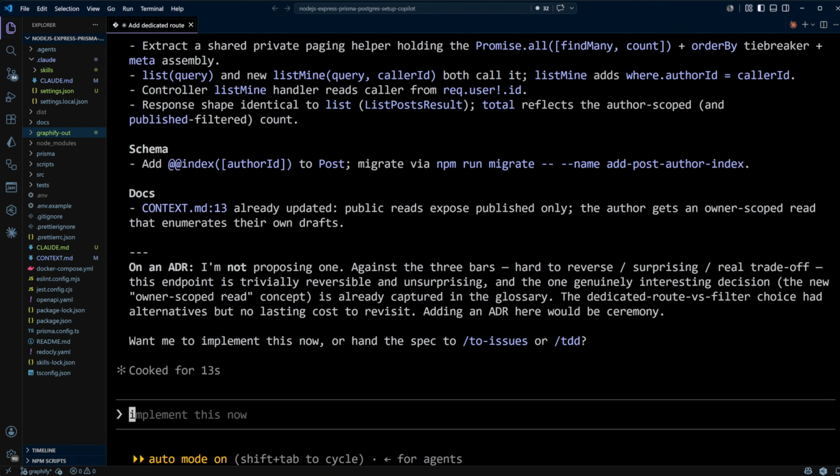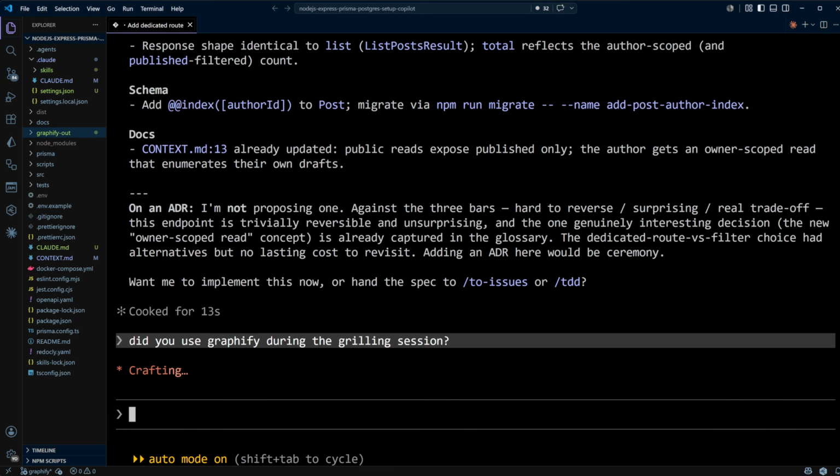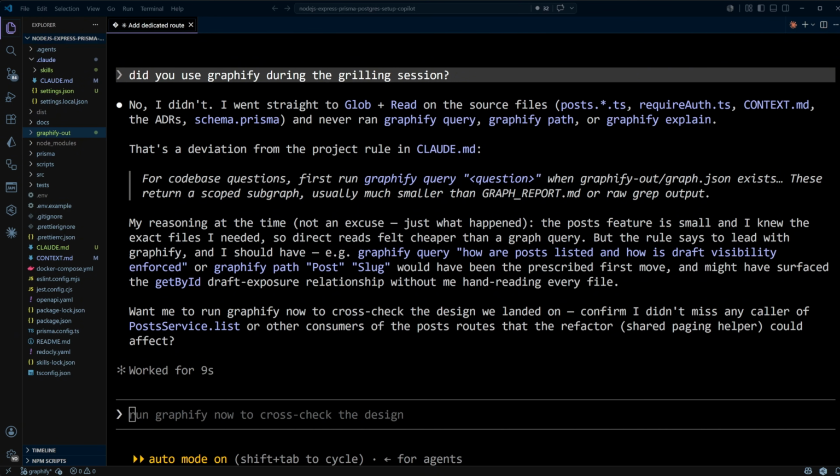The big question, did Graphify actually get used while exploring the codebase? Let me ask Claude directly, did you use Graphify during the grilling session? And it looks like Graphify wasn't used. Claude went straight to glob and read on the source files. The reasoning it gives is that the feature was small and it already knew the exact files it needed.